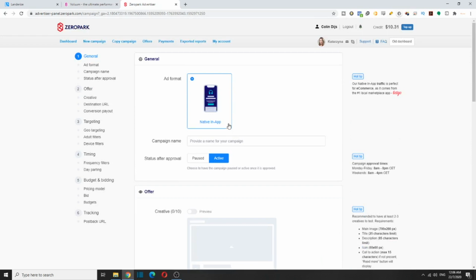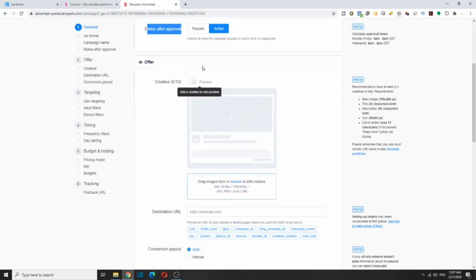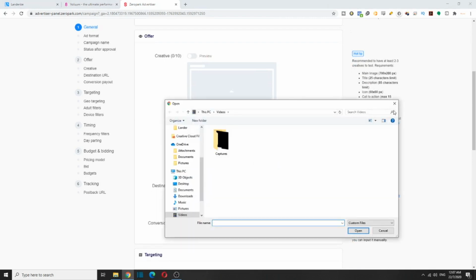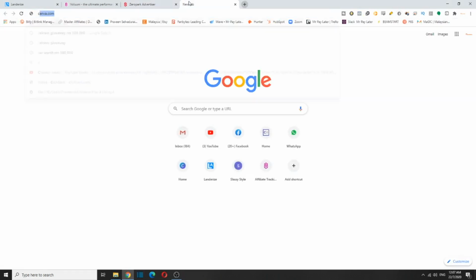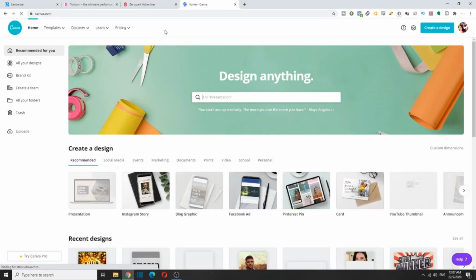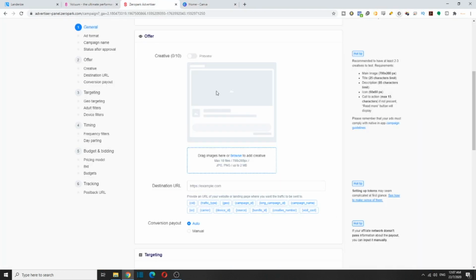So it's very simple, guys. The first thing that you need to do is this one, add format. This is how your native ad will look like. So you put a name and status after approval. It's usually active. You're not going to do post. It means that once you finish your campaign, is it going to be active or post? So once you have done that, offer, this is where your creative is going to be. And keep in mind, this is your pixel, this is your size. So if you do not know how to resize, just go to Canva. Canva is actually a tool used by people without any designing background to design stuff. You can go create design, custom dimension, and you can resize the whole thing according to this.